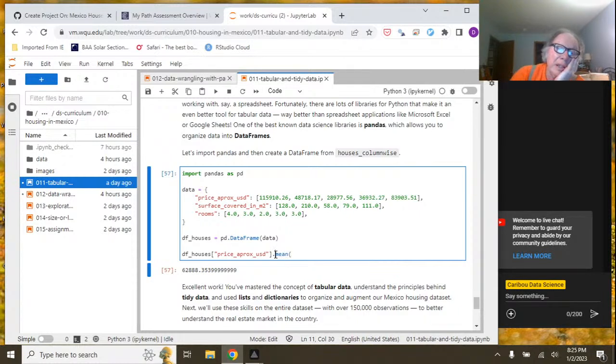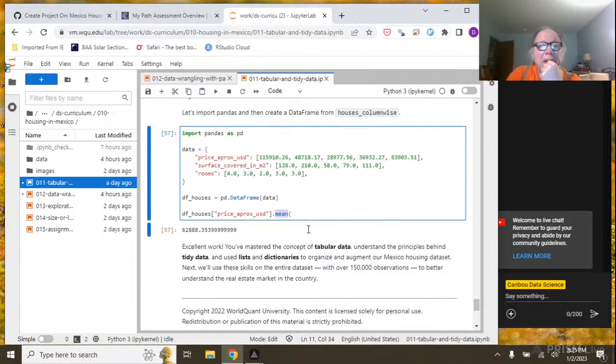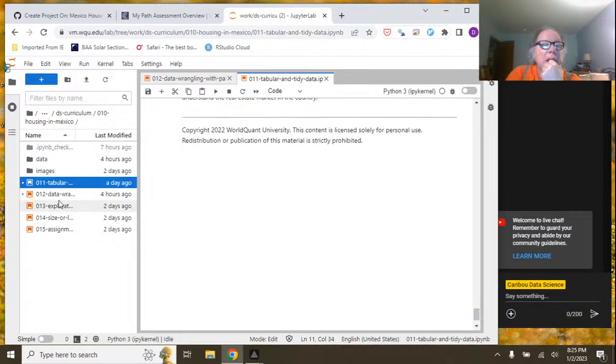Now you can replace this with any built-in function you want. You could do mean, you could do min, you could do max, you could do standard deviation. This is why data frames are so powerful. Okay, so now there's nothing new here. Let's come down here.